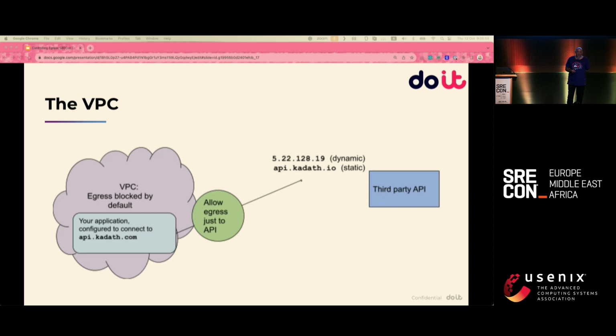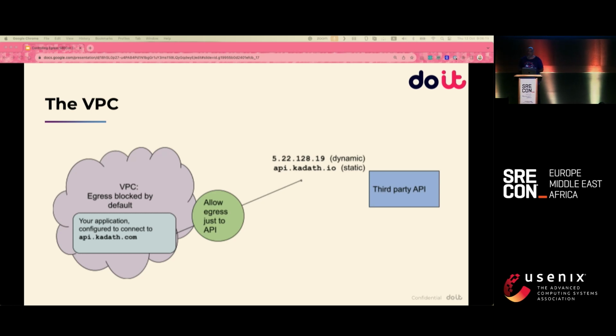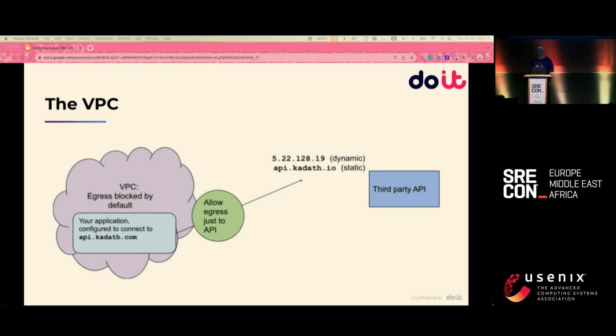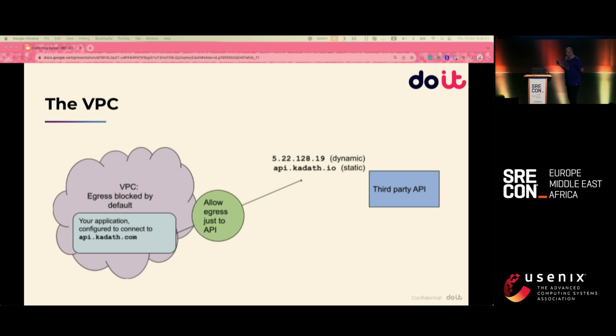Okay, so here's your application. It's running in a VPC. Egress is blocked by default, and our challenge is to allow access only to this domain, api.cadath.io. That is the fixed, well-known address of the good guys. However, traffic doesn't really work on that level. It works on the level of IP addresses. There are many levels, many layers. And that IP address is dynamic, changes. You have no idea how often it will change, every 5 minutes.